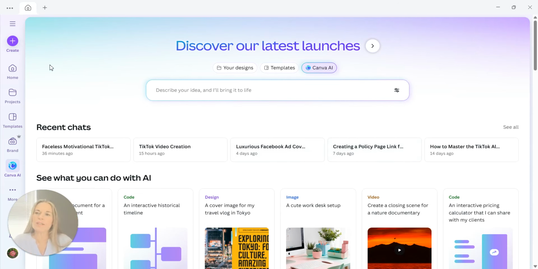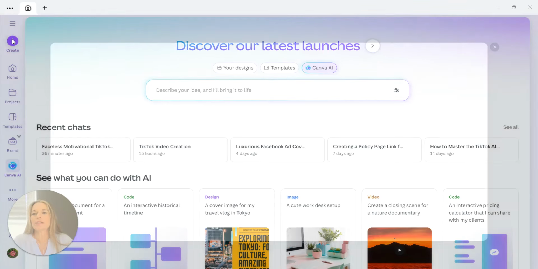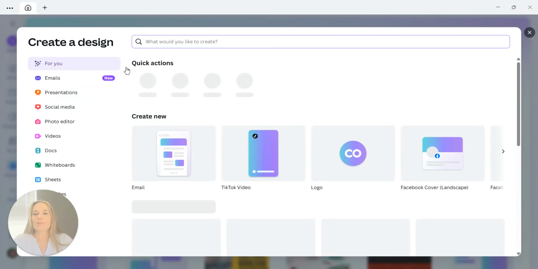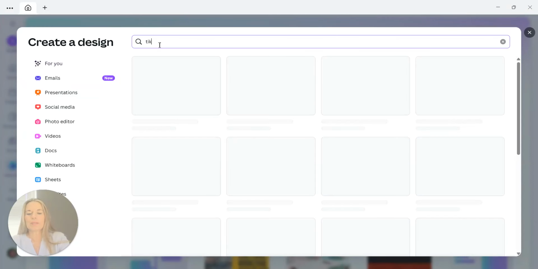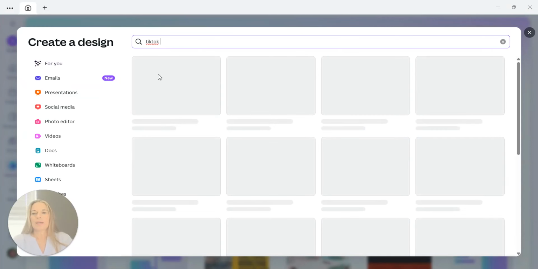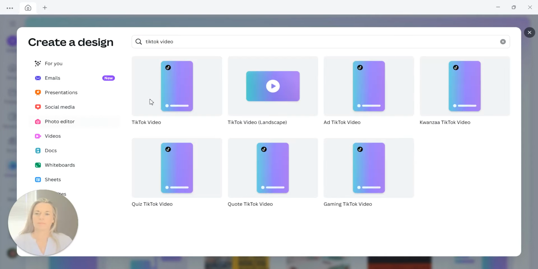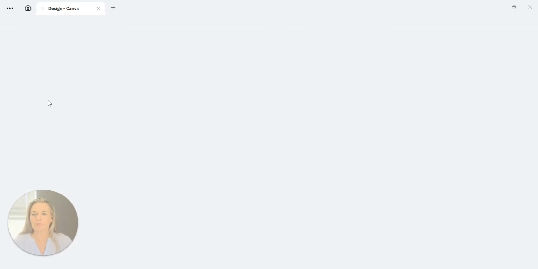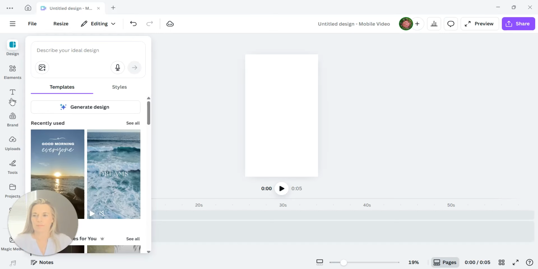So first of all, once you've downloaded Canva, you're going to see on the left-hand side that says Create. You're going to click on that. And once that comes up, you can just type in TikTok video. It's going to come up right now. And there's your TikTok video. You're going to click on that.